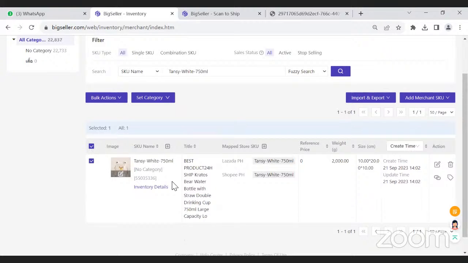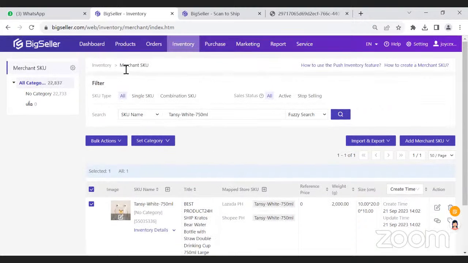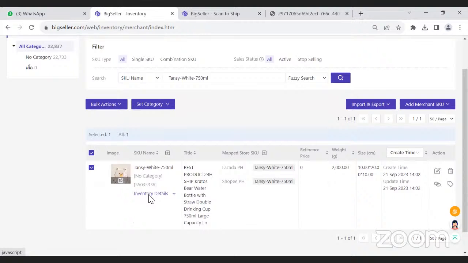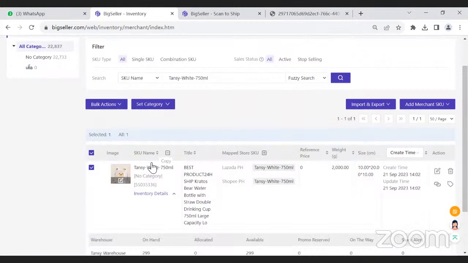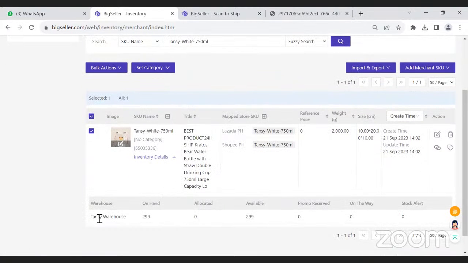Like this product, I'm selling on my Shopee PH and Lazada PH, these two shops. So first, I need to create the merchant SKU and put it into my BigSeller warehouse. You can see here, I already created it, and this merchant SKU is in my 10C warehouse. After I created it, I need to do the mapping with my Shopee and my Lazada, because I'm selling this product on these two marketplaces.